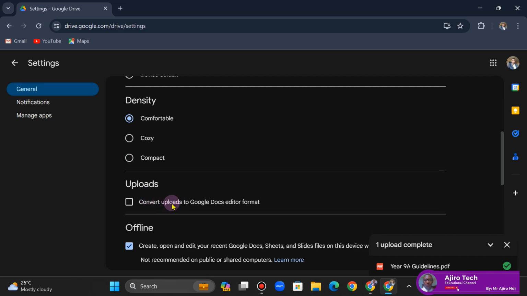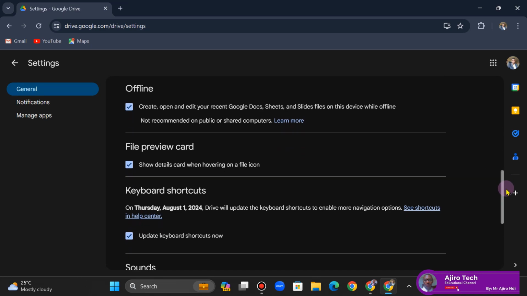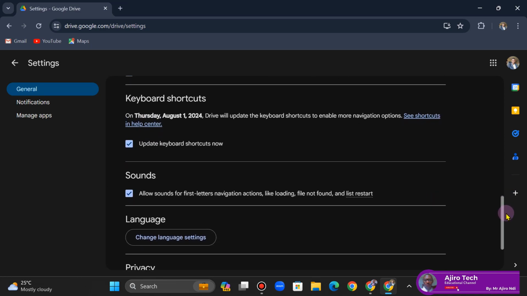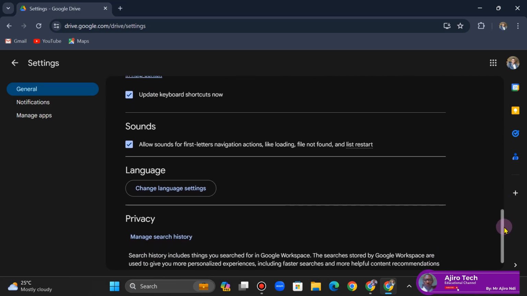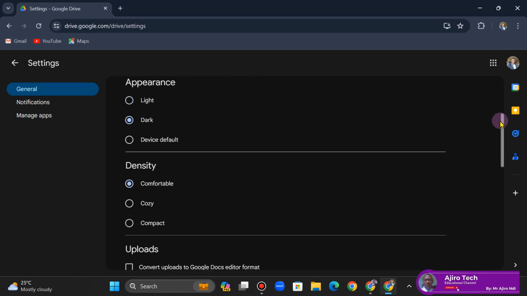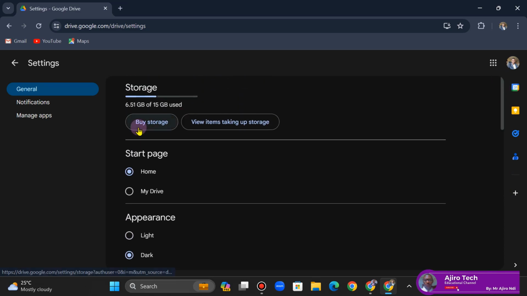Your upload. Please don't check "convert uploads to Google Docs editor format," especially for Word documents. You don't want to do that. So just leave it unchecked and that would really do you good. There are keyboard shortcuts that Google can update, so that would help you. I think those are the most important things you need to know. You can buy storage, right?